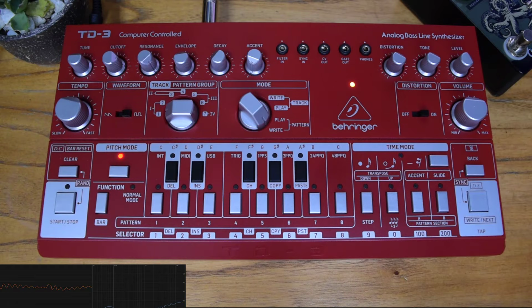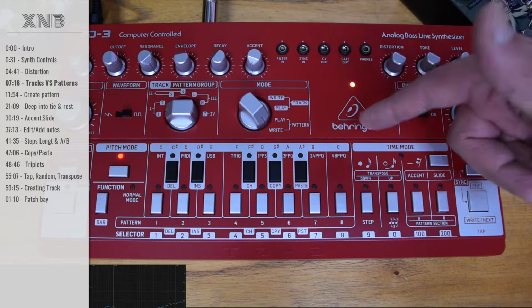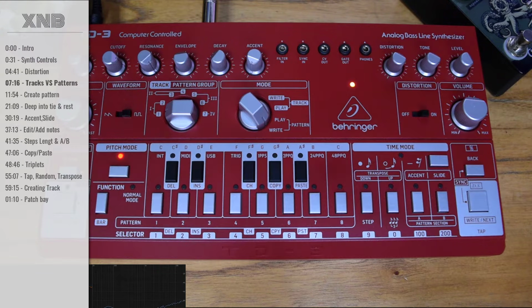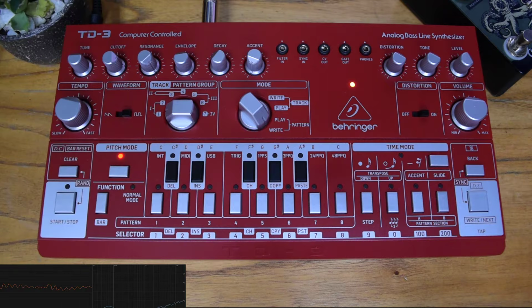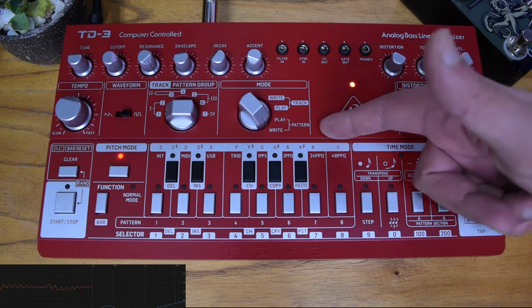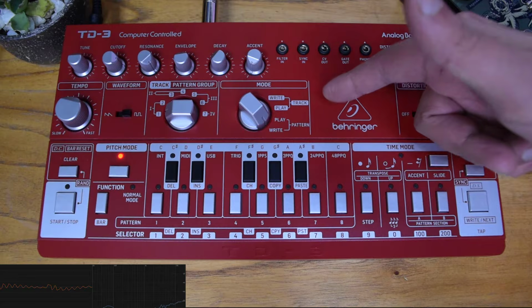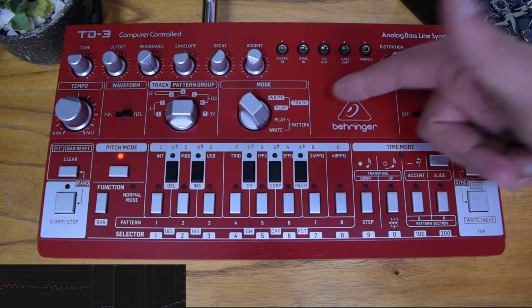Now, since the easy part is out of the way, let's talk about tracks and patterns. As soon as you see it, you have patterns and you have tracks. They are very different, but at the end of the day, they work together. So you need to create patterns in order to have tracks. Without patterns, you cannot create tracks.